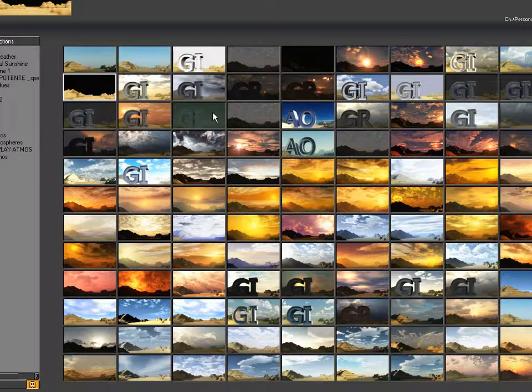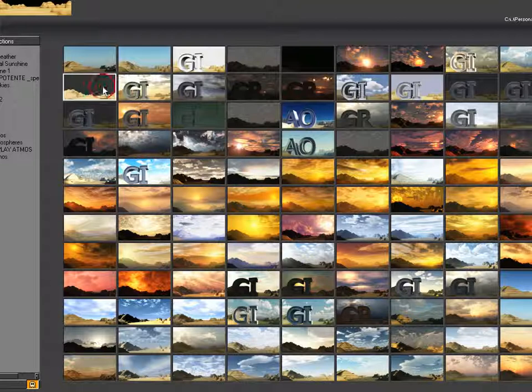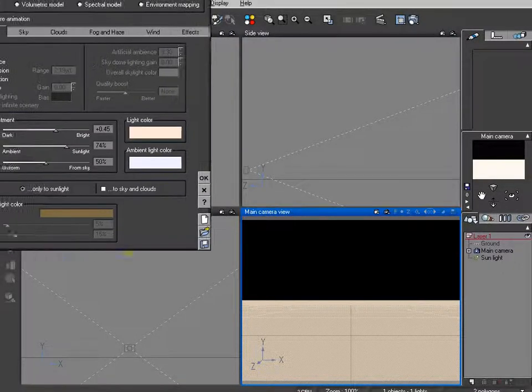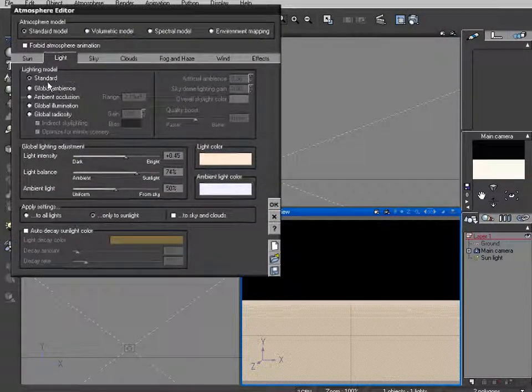First thing I want to do is come over to my atmospheres. I want to click, select my complete black atmosphere. Now I think this one came with View, or it might have been one that I made. I don't remember, but we'll go through the settings in the atmosphere and you can create your own. I'm just using standard lighting. These are my light intensity, lighting balance.